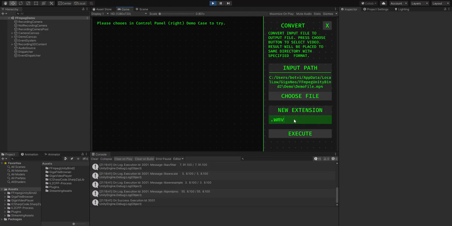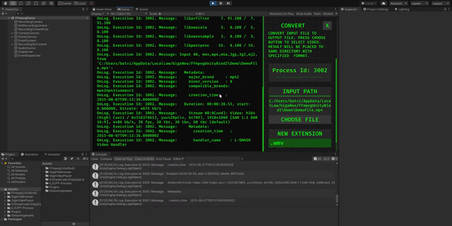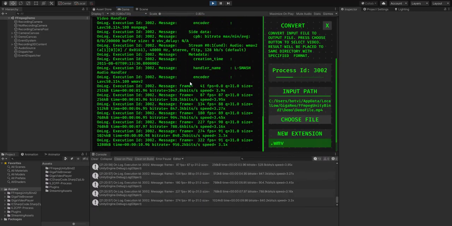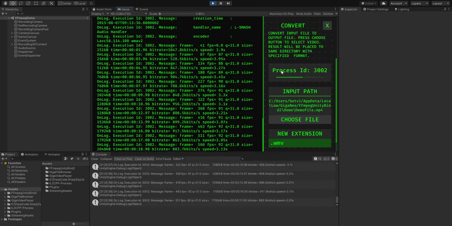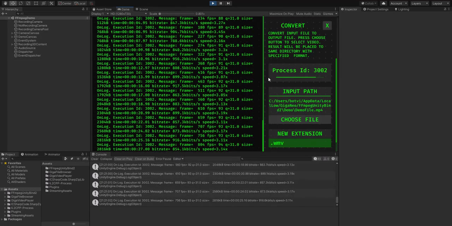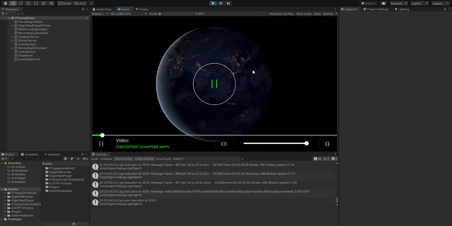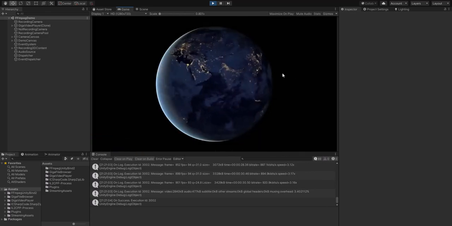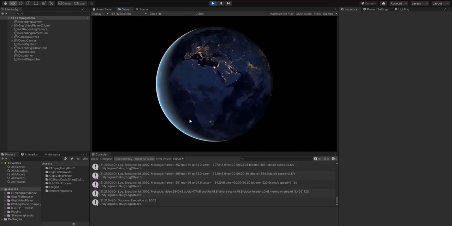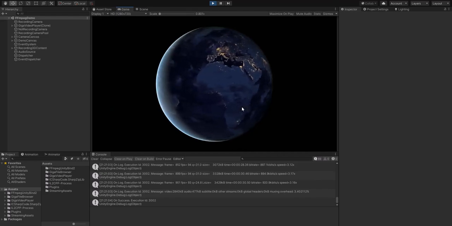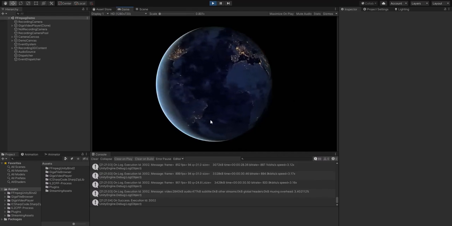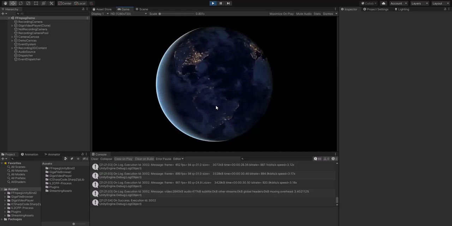And we can specify every extension which we want. Just make sure the format is supported by your operating system. In this case we will use Windows Media Video. You can see the processing output here, and you can see the progress bar. The result video is opened in the Giga Video Player package, which is also a bonus package included into FFmpeg Unity Bind 2.